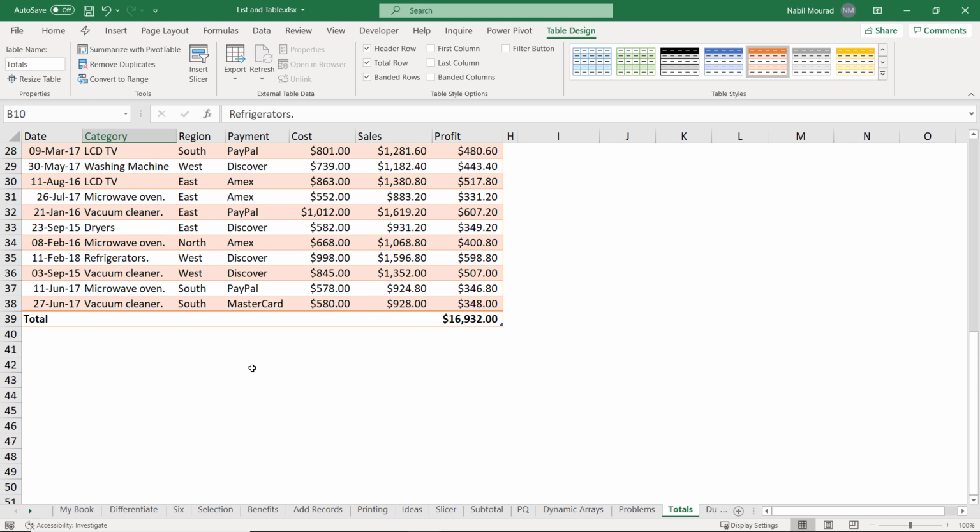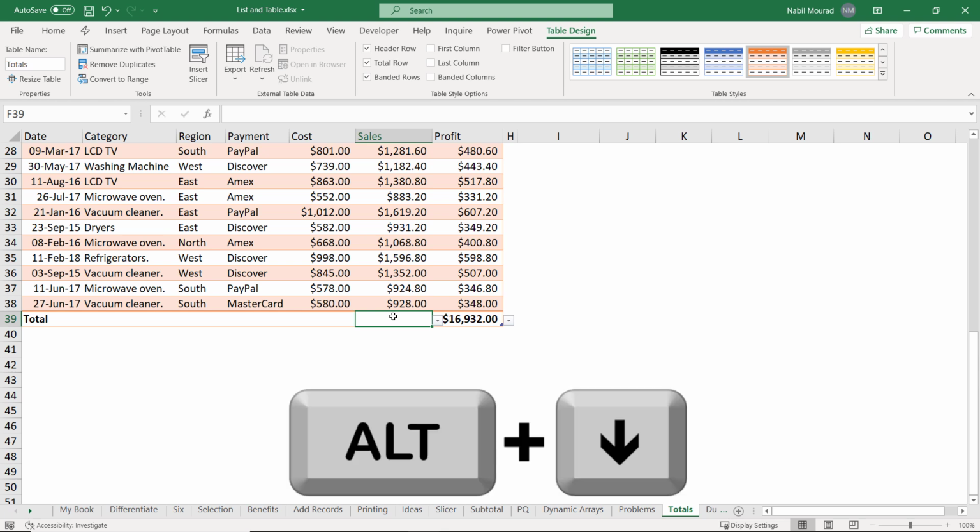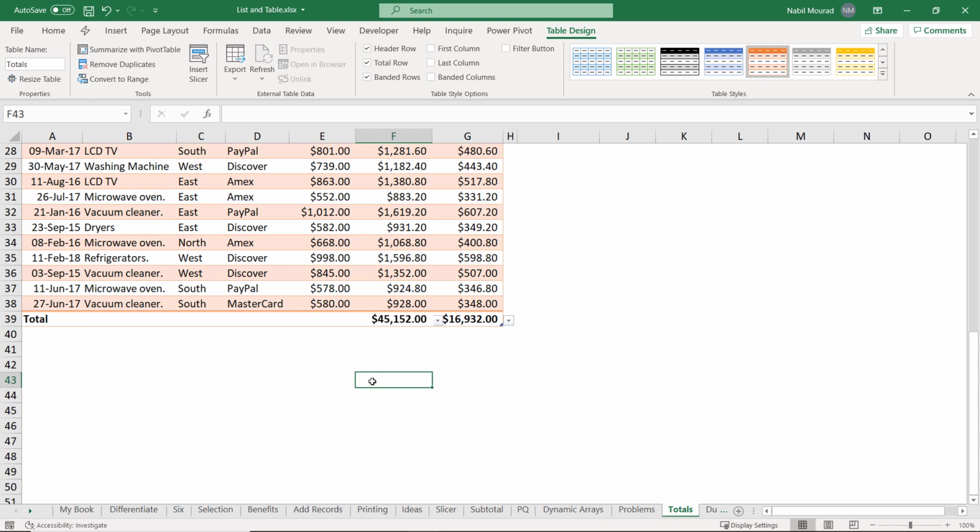Excel automatically takes me to the end of the table to show the total row, and here I can change the function. So for the profit, I'll keep the sum. I want to add a sum for the sales. I can do that by hitting the shortcut Alt down arrow. I select sum. For the cost, I want the sum as well. Alt down arrow, and I select sum.